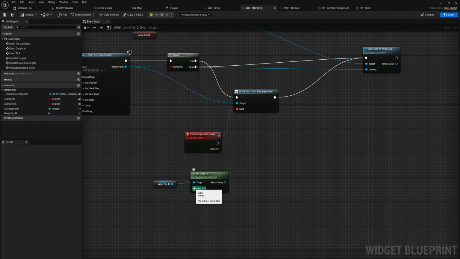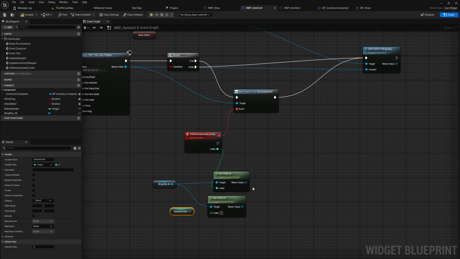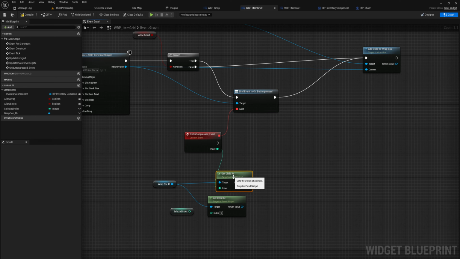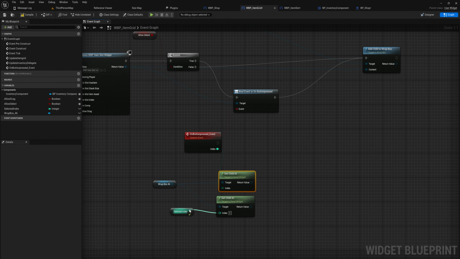So naturally, we want to get the child at the index that is being passed in, but we also want to get one of these where we get the child at whatever is our currently selected index, because we need to turn on anything related to being selected on the thing that we just pressed, but it also means that whatever was selected beforehand, we need to turn things off on.